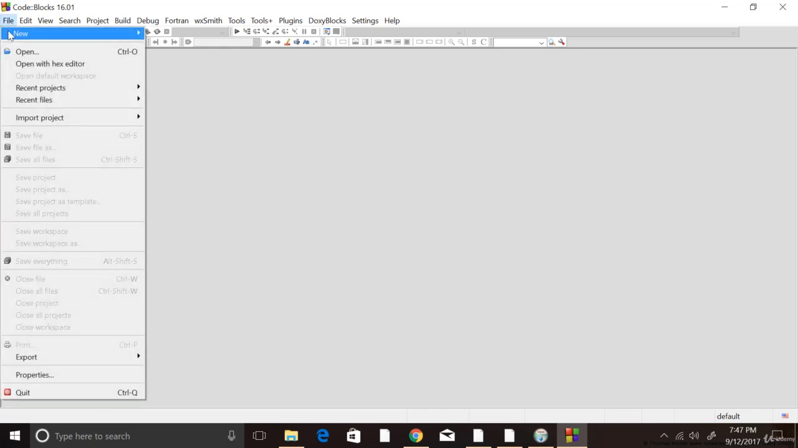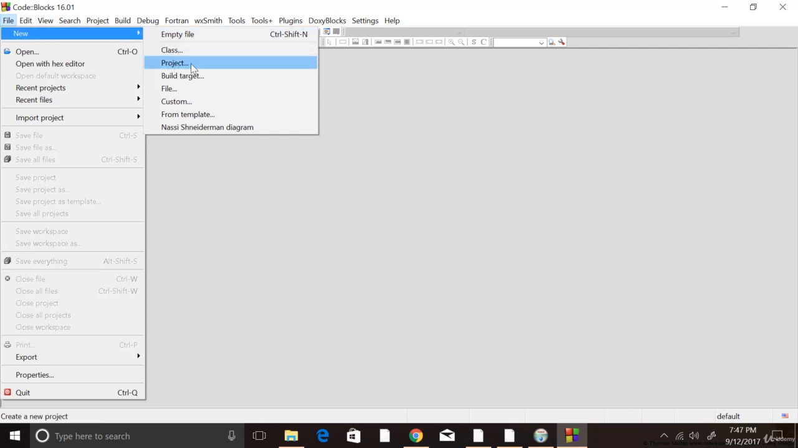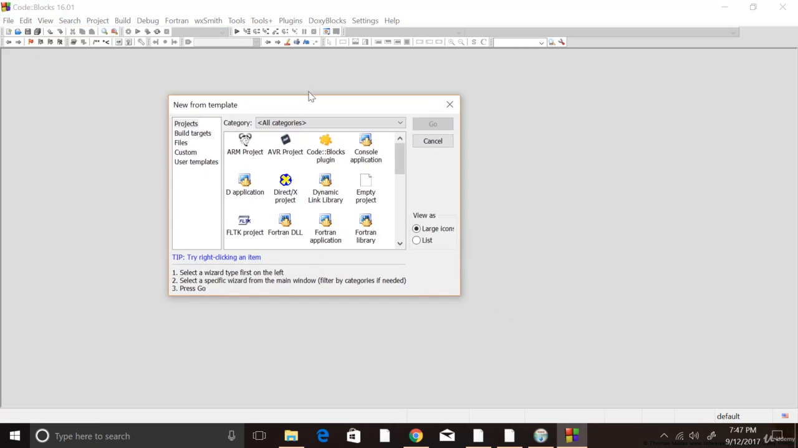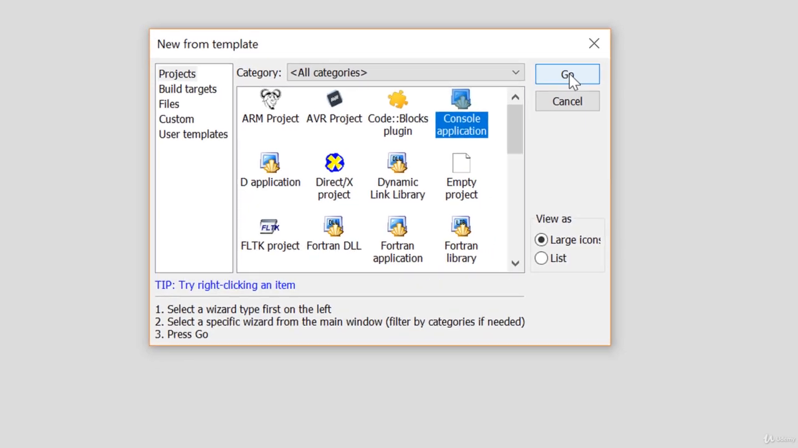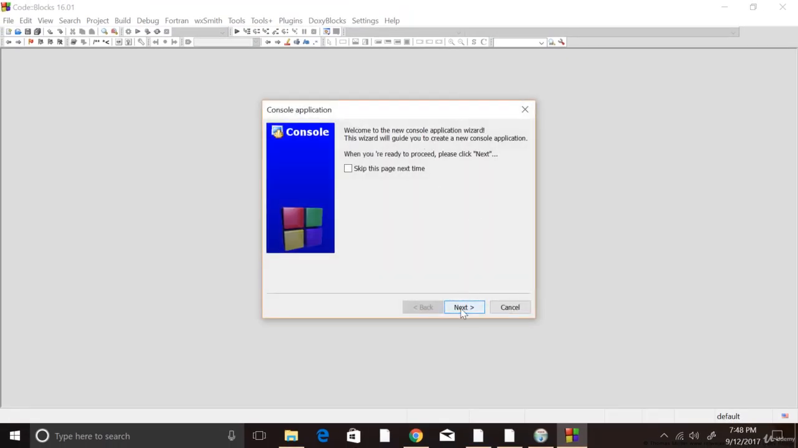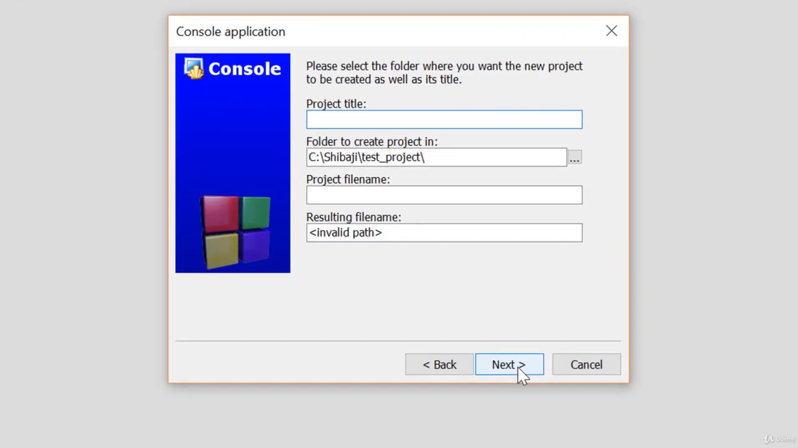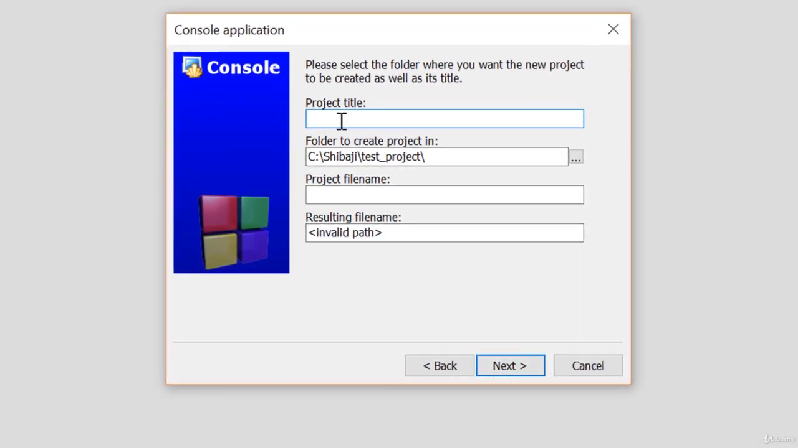Just click on File, then New, then click on Project. Now you'll be given different options because we can create several different types of projects in this CodeBlocks IDE. But we are interested in console application. Just choose this console application and click on Go. Now click on Next and choose C++. Click on Next. Now you need to choose the project title. I'll choose first app.